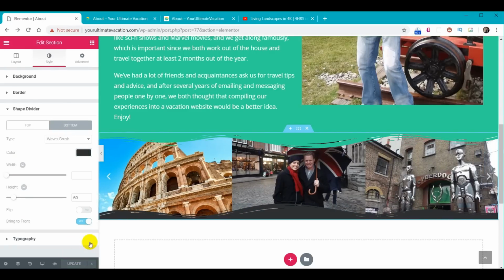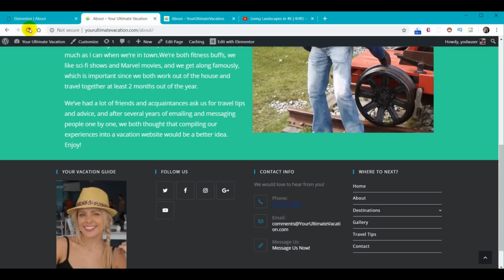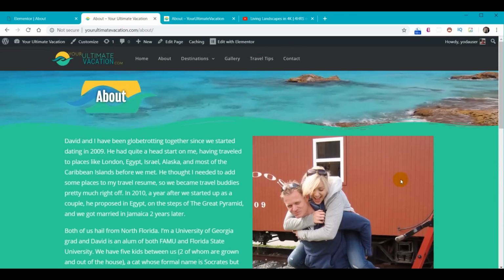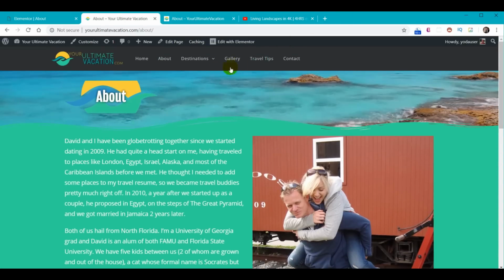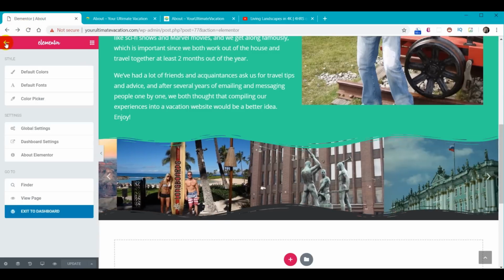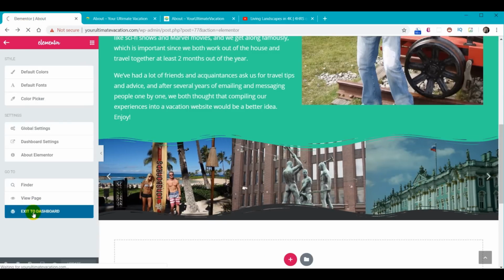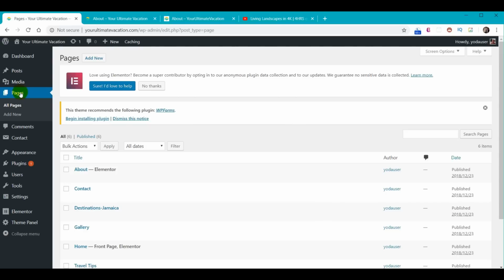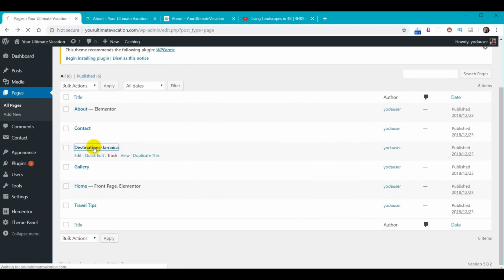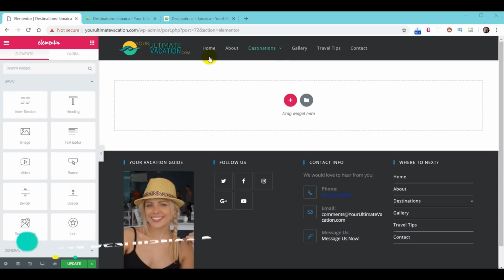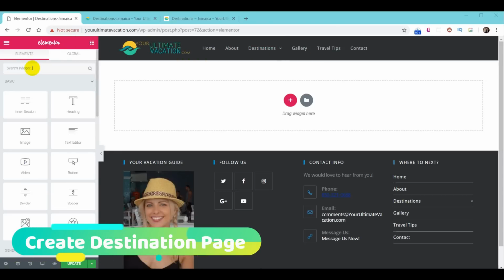We can hit Update. We can go back to our website and hit reload, and the About Us page is done just like that. Now we're ready to go to the next page, so we're going to go back to Elementor, and then we go to the icon up here, exit to dashboard, and now we need to go back to pages and pick our next page. So we'll scroll down, pick Destinations Jamaica as our next page to edit, click on Edit with Elementor, and now we can start on the Destination Jamaica page.